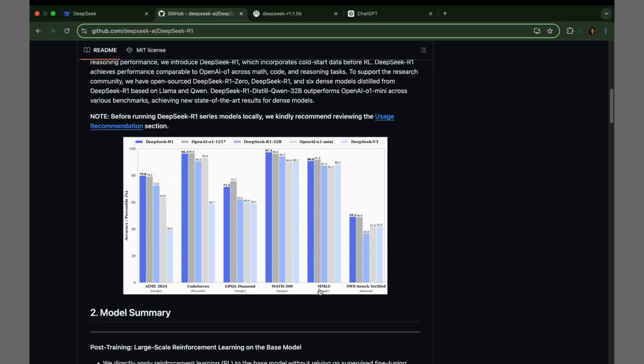And we have another metric, which is MMLU. So this particular metric is a general knowledge test across diverse subjects like history, science, and literature. And we can also see here that it's giving a head-to-head competition with the OpenAI O1 1217 model.